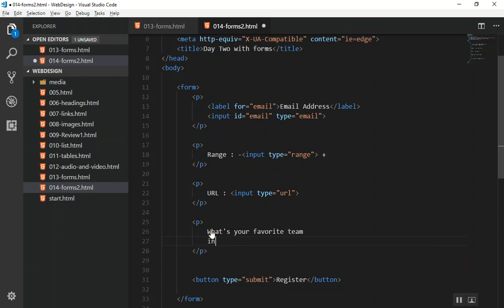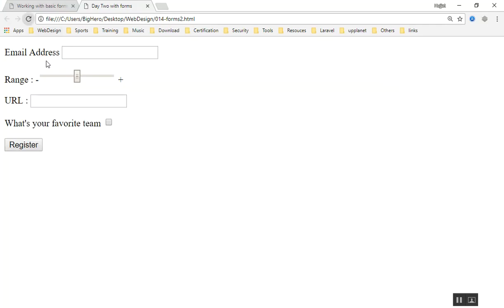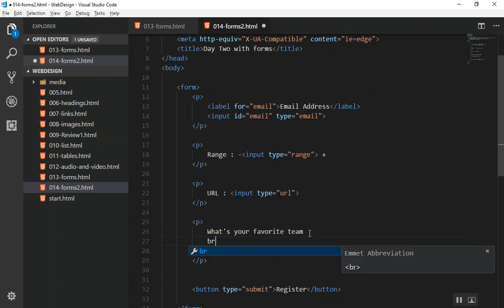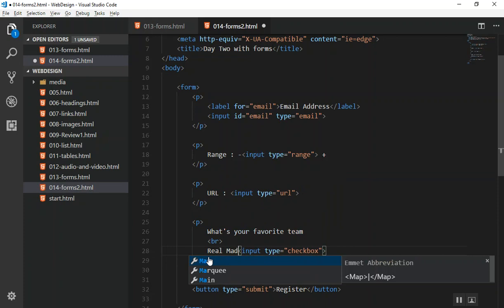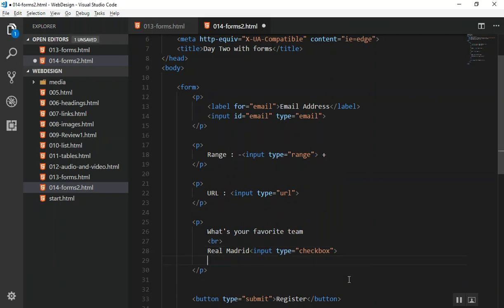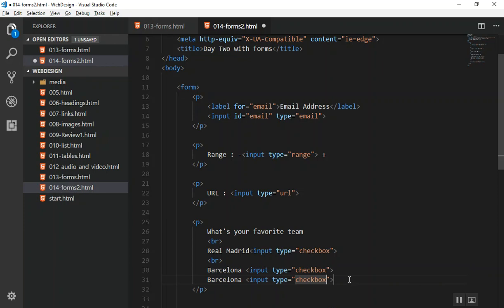The checkbox is just write input, type is checkbox. If you save this for now, refresh it, this gives you a little checkbox here. So what you can do is just write a BR here to give a line break, and then in front of them you can write their name. Let's say Real Madrid, and then you give them another BR. Then you come here, Barcelona, you write input and then checkbox. You just duplicate this and you have another checkbox.